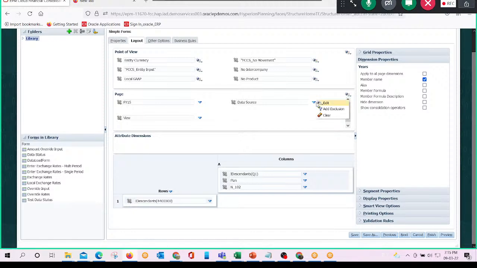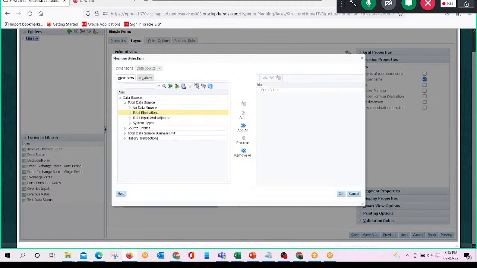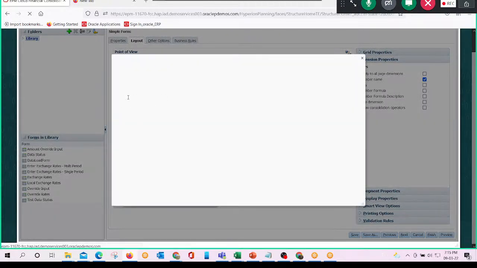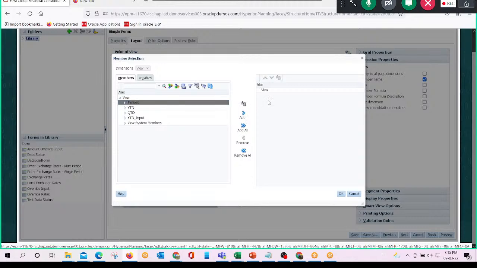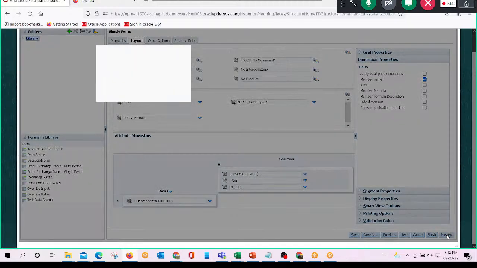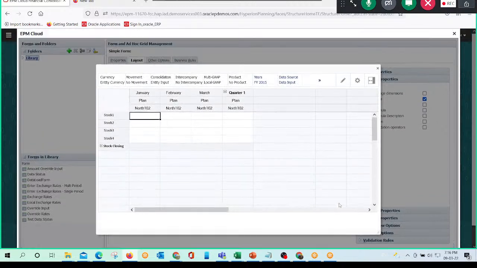The data source will be data input. Just select it, and view will be periodic. So we have defined all the POV, and let's have a look at the preview, how it appears now, whether the cells become active or not.